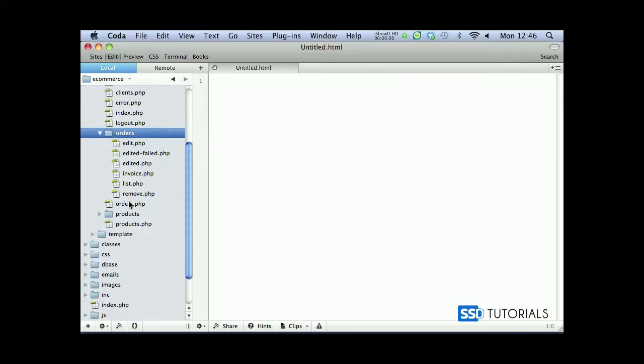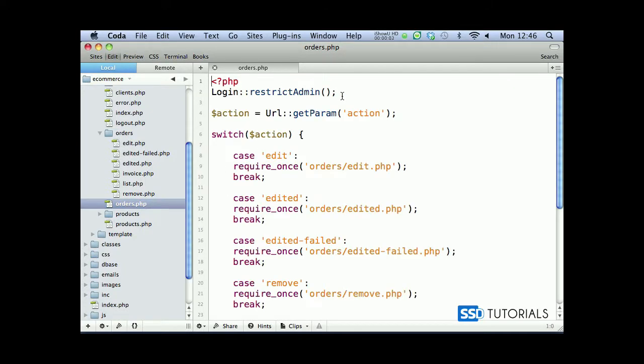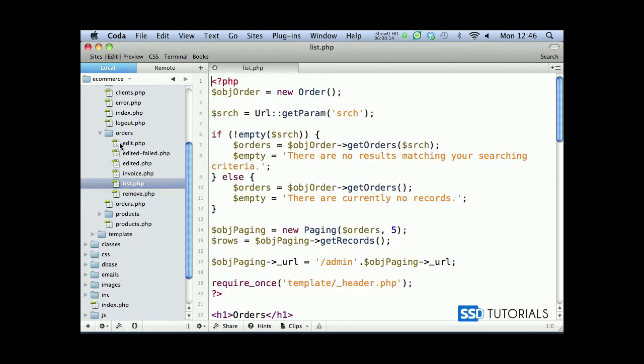Now it's time to have a look at the orders section. So orders, restrict admin, that's all good. Obviously we need to replace this one with this object URL, get action. Now we can save and close the file and open our list.php inside of the orders directory.